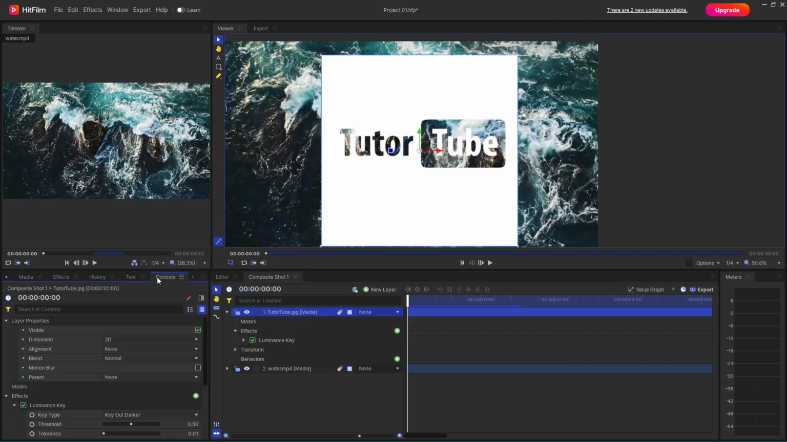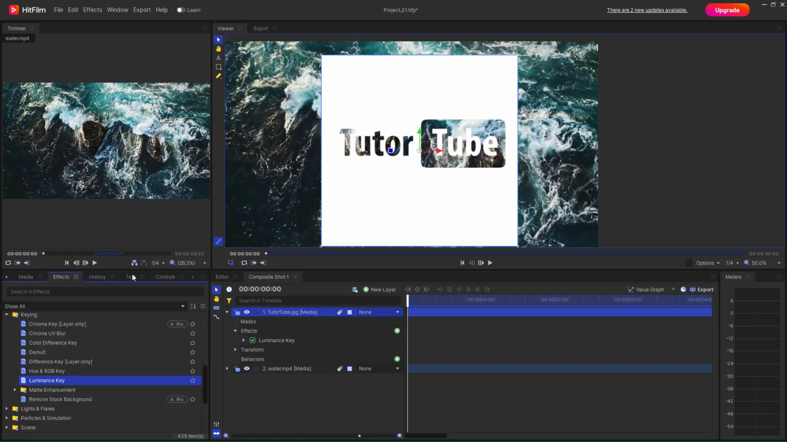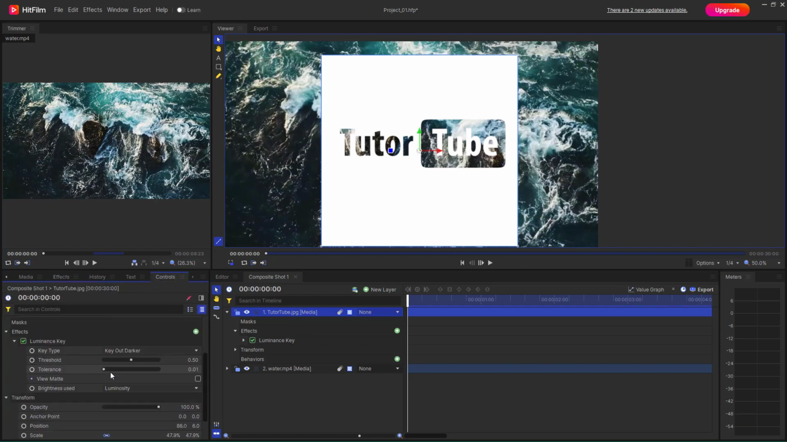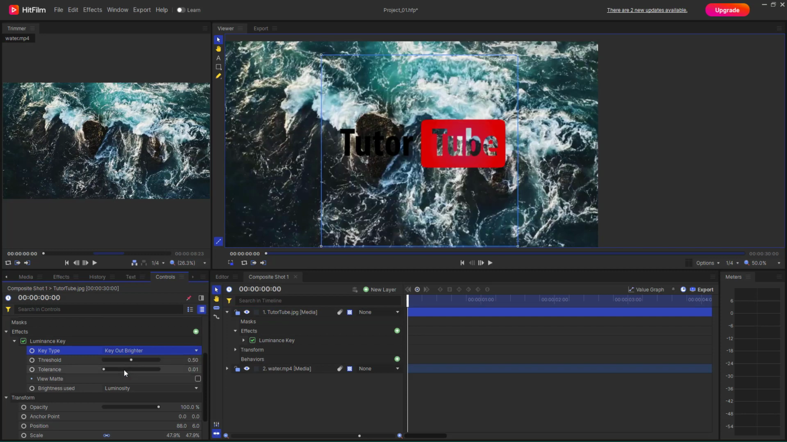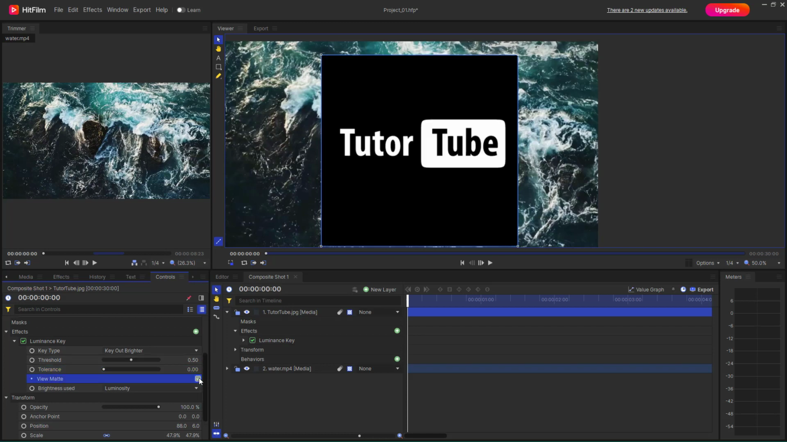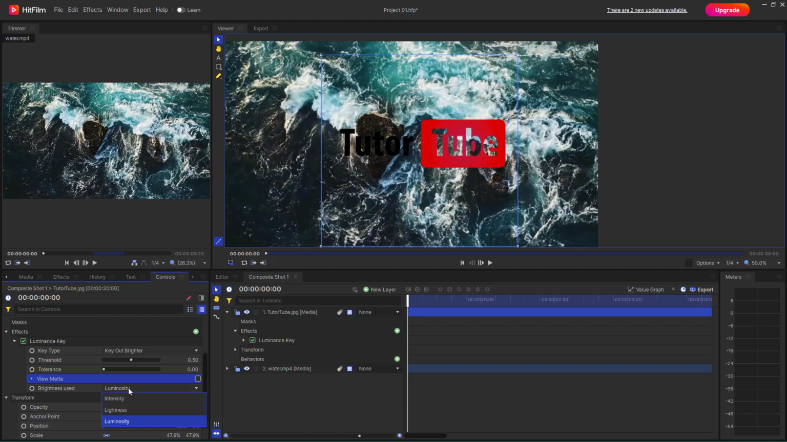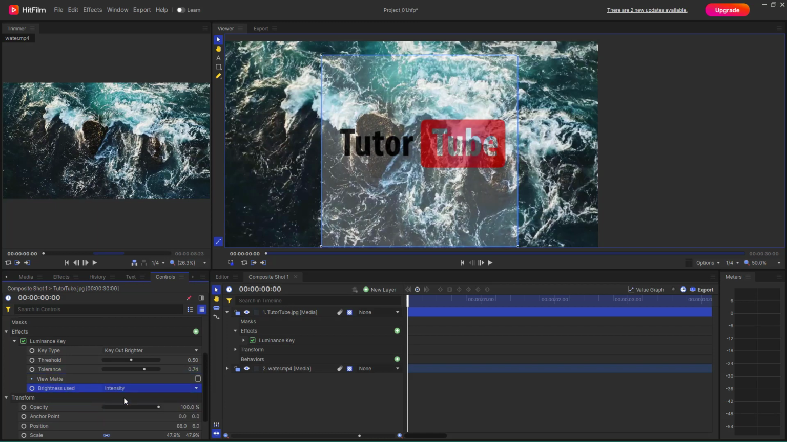But under the controls right here, what I can also do is key out the brighter part so that the white part becomes transparent. You can work with the tolerance, increasing and decreasing it to see the overall result. You can also see the matte and how it has been turned transparent. You can also turn on Brightness Use As Lightness, and increase and decrease the tolerance and also the intensity, so that the lightness is changed in different ways.